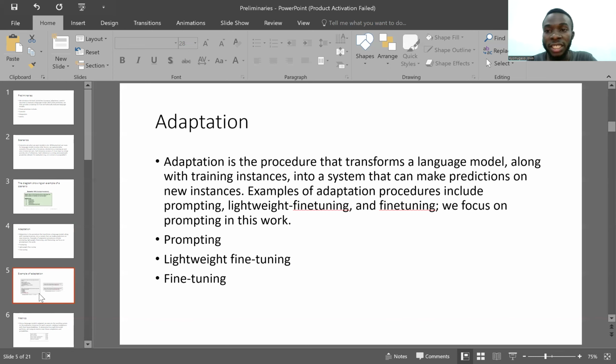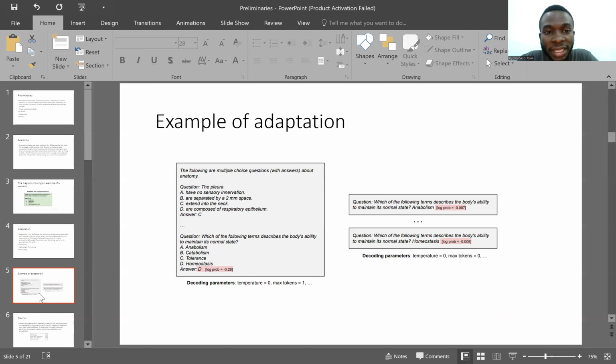Let me show you an example of adaptations. Here on my left, there are some questions and the references. On this side, they are showing you that they are transforming this model that was trained on this data into a system that will be able to predict. If you give it a question, it predicts. So adaptation is basically transforming a model which was trained into a system that can predict the outputs depending on the new test instances that will be brought.